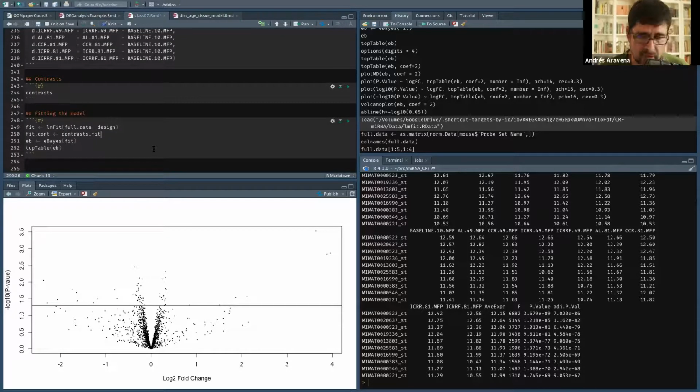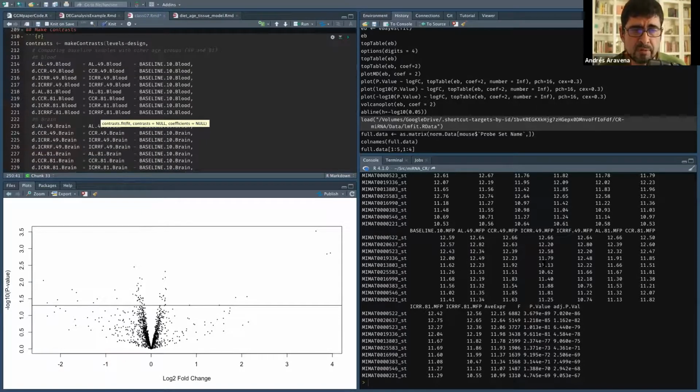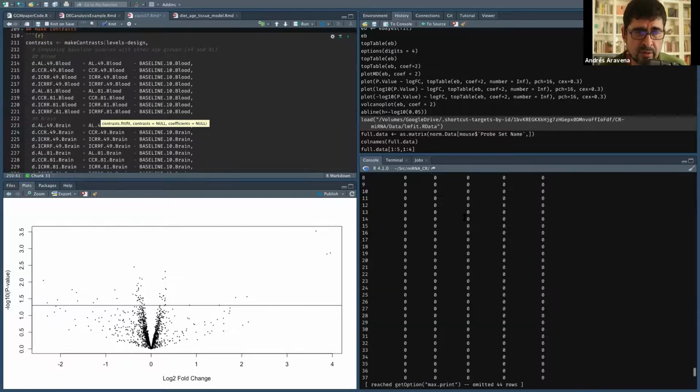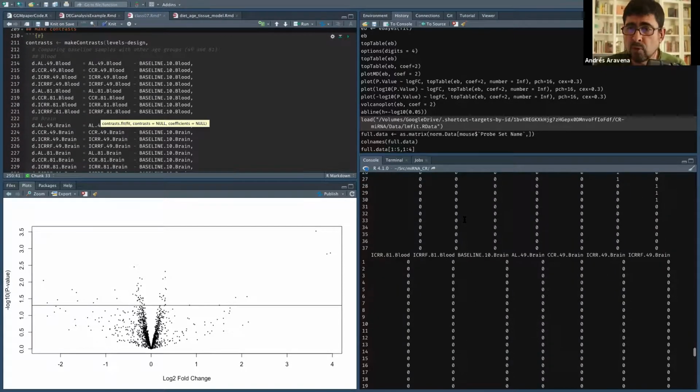Fit contrast, I say contrast fit, also part of limma. And here I put the fit and the contrast. The contrast is this one, the matrix that I show you here. The matrix that essentially says how you have to compare things.